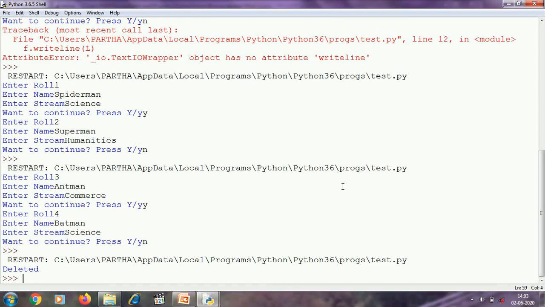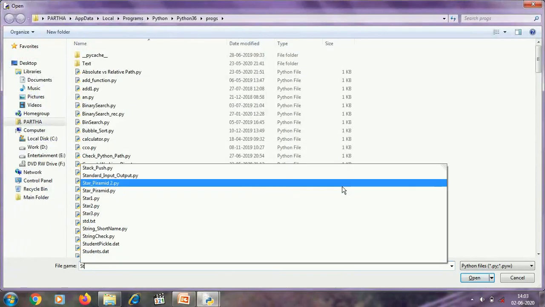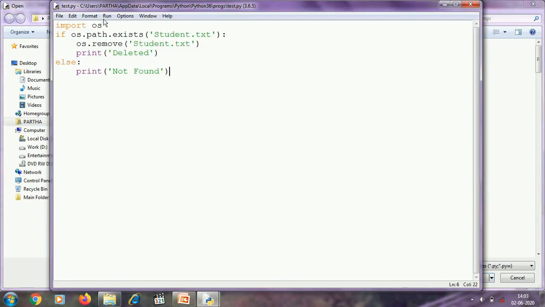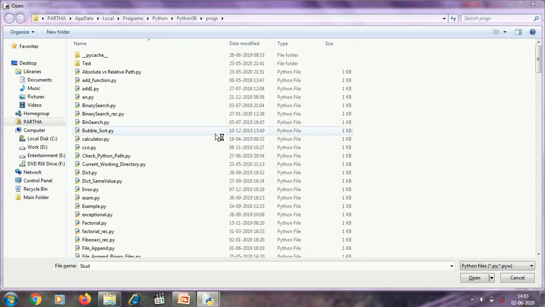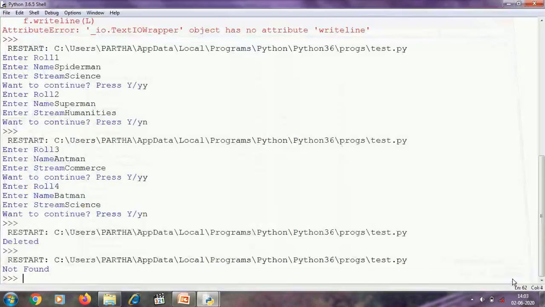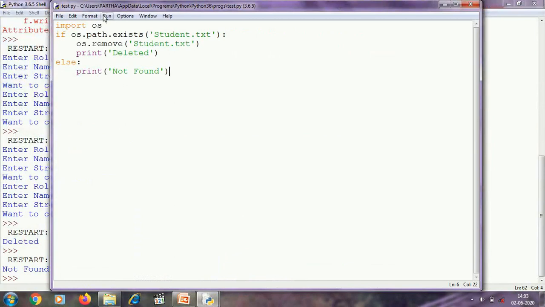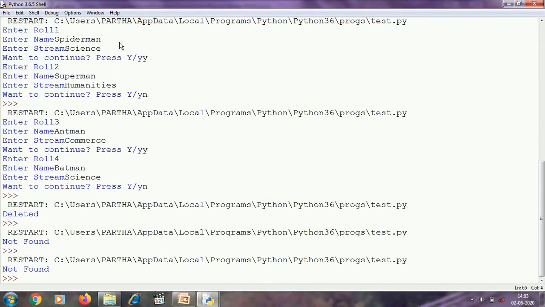Deleted. I am trying to open student.txt. Look, there is no such file student.txt. Now I shall run the program again and let's see what happens. It is showing not found because the file is already deleted from the system.